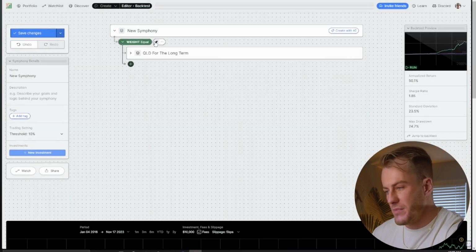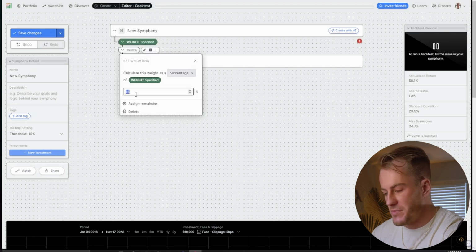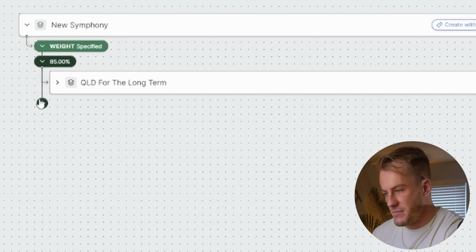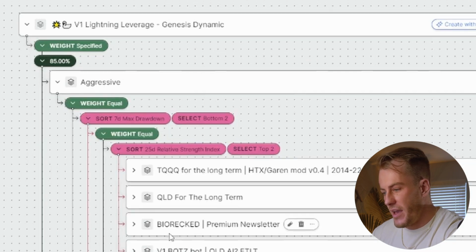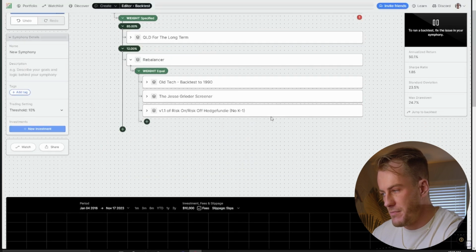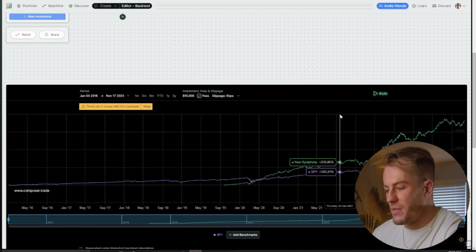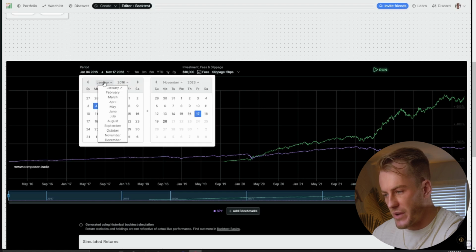What I'm going to do is switch this to a specific weighting, and we're going to do just the standard 85 here, and then we'll set the remaining weight to here. And what we'll do is copy our rebalancers here and paste them. Now, when we run it back, we're going to lose a little bit of return. Actually, we can only run this back to September of 2019. So let's correct that first. Let's do September of 19.